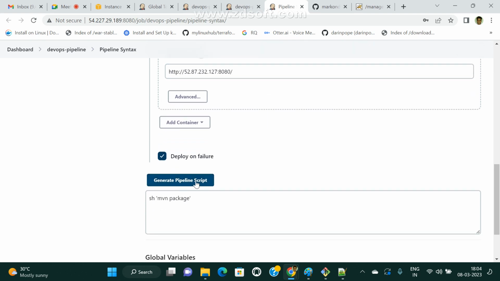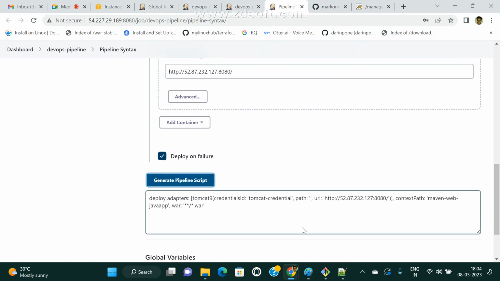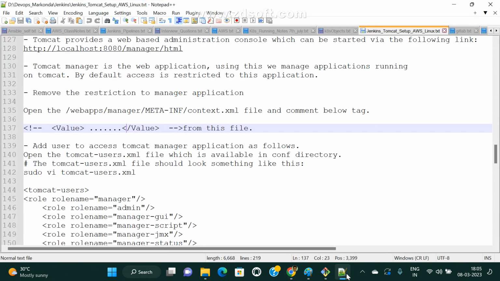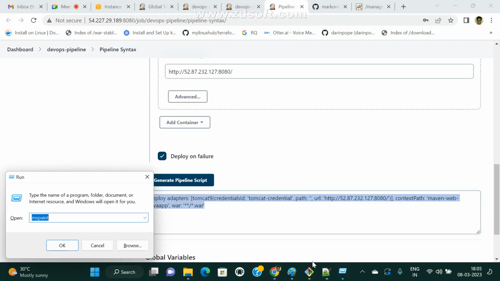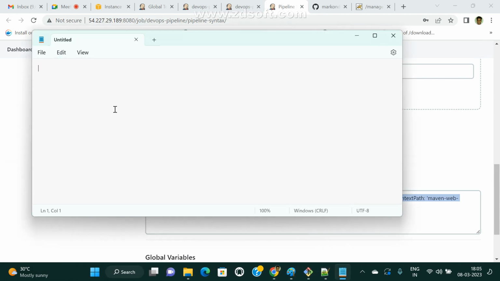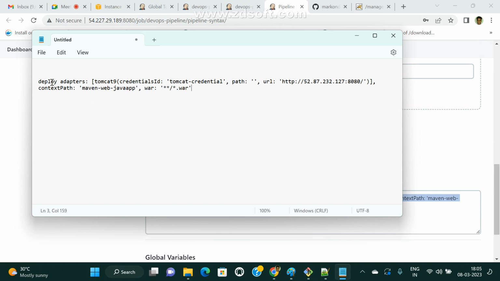That's it. Now generate the pipeline script. See here, generate your pipeline script. It is very simple if you know how to play with snippet tools and all. Now this is done. Let me copy this and paste it somewhere for my reference. Now I have the code.